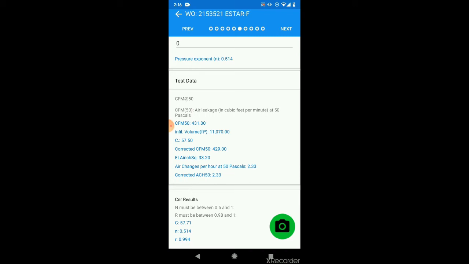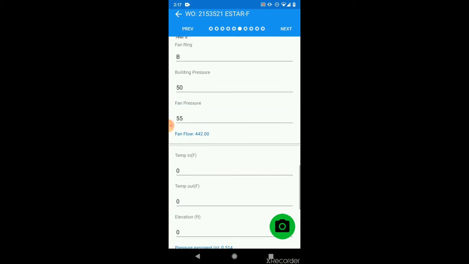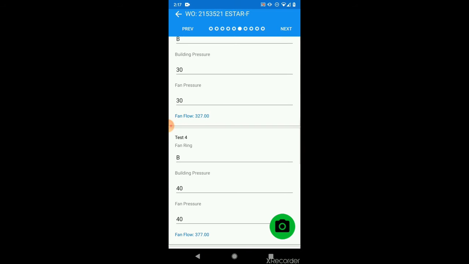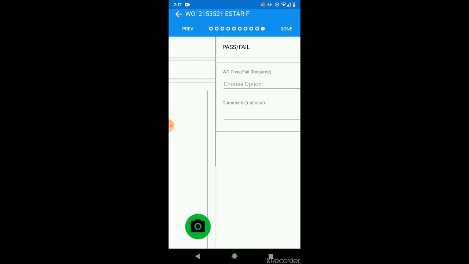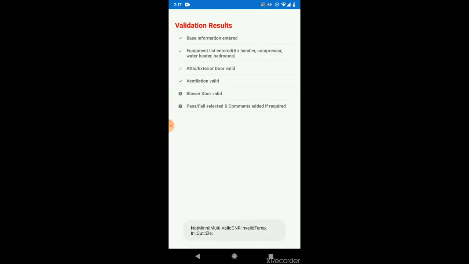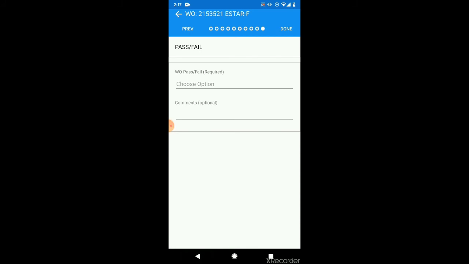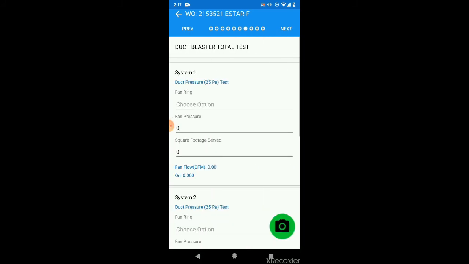So I see here I have a 5.1 and a 0.99. Both of those are in range. I should be okay to go get a validation, right? Let's quickly go check that out. Blower door not valid. Well, see down there, it mentions something about the temp. That's because we didn't fill out our temperature information.